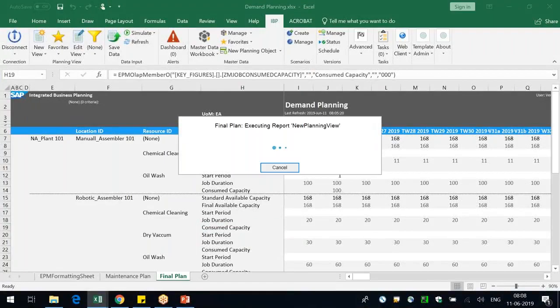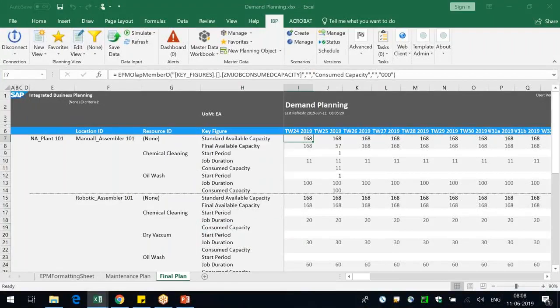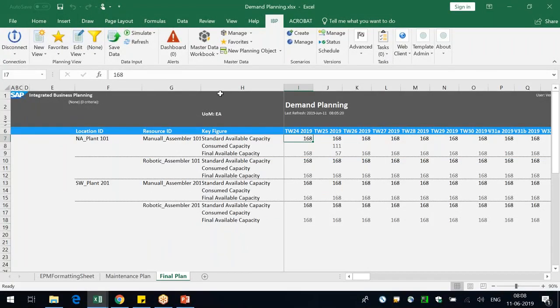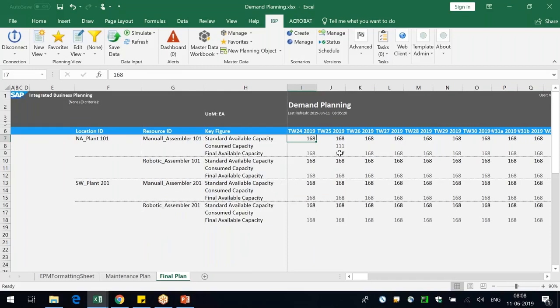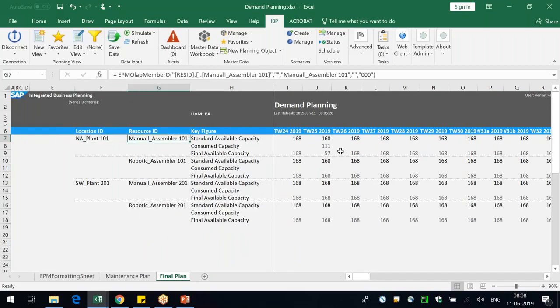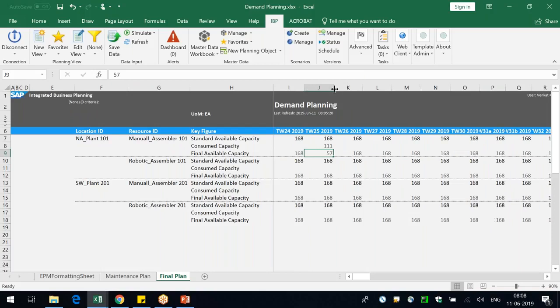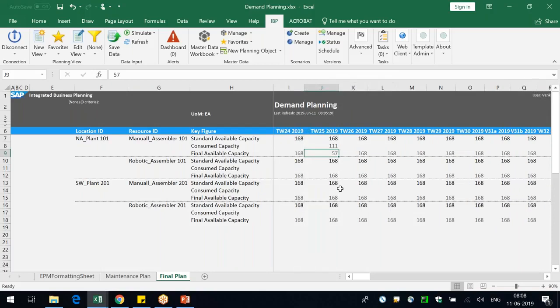So now the system does the aggregation. So the system shows this up. He says that in my plant 101 for manual assembler, 168 is my standard. The maintenance activity is consuming 111, and I am left with only 57. So I have to do my production with only 57 units of available capacity.